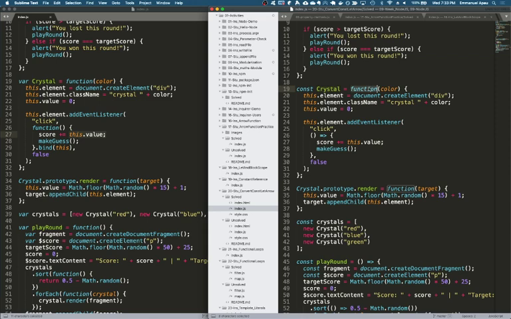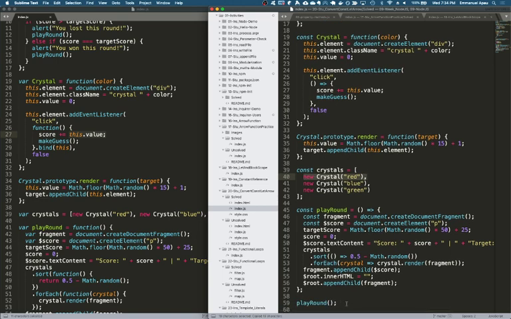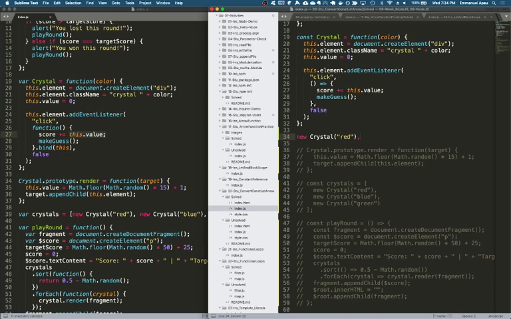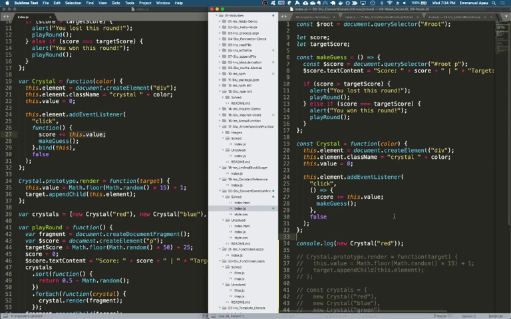And then they left function color alone. I can't remember why that's the case, but we could test it out and see what happens. So let's see. Let's do this. Crystal is being defined like so. Let's comment this out. I guess that's fine.